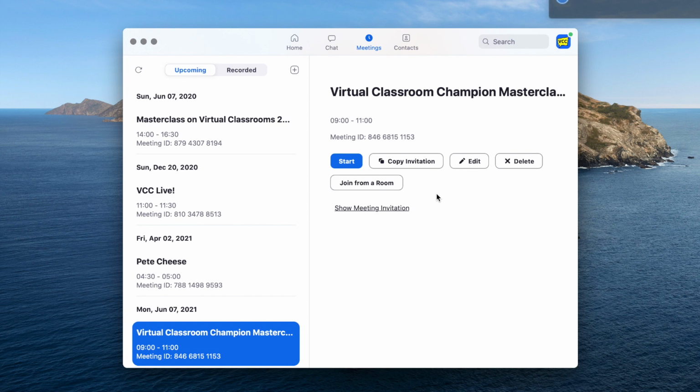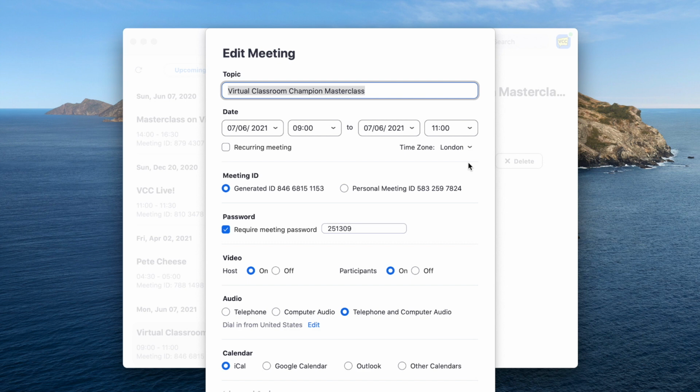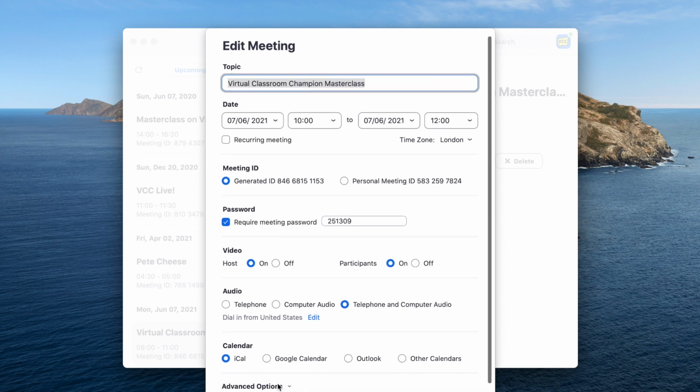Now let's just say I've decided I want to make a change to that scheduled virtual classroom. That's where the edit button comes in, and it just reopens that initial window with all my options available for editing. And I've decided I got the time wrong, or I need to reschedule the time, so let's change that now. So easy.